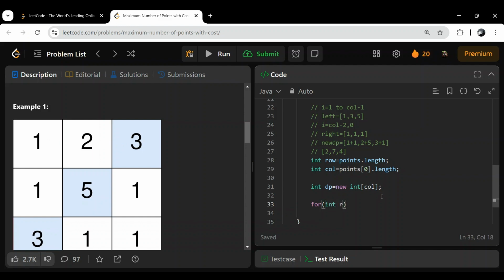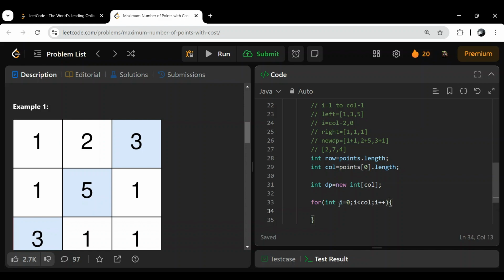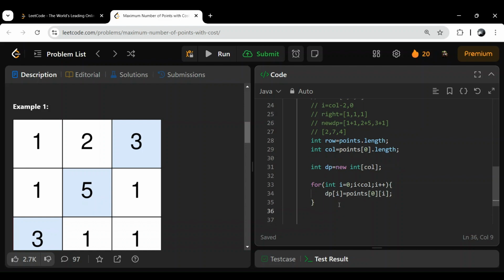Okay. Now let's start from, for int, let's take r only, our row. Initially we have to add this value in our dp, right? So from i is equal to 0, i is less than column, i plus plus. So dp of i is equal to points of the current row, that is the first row, and columns. So now we will get our dp of i. That means the first row and all columns, that is 0, first and second.